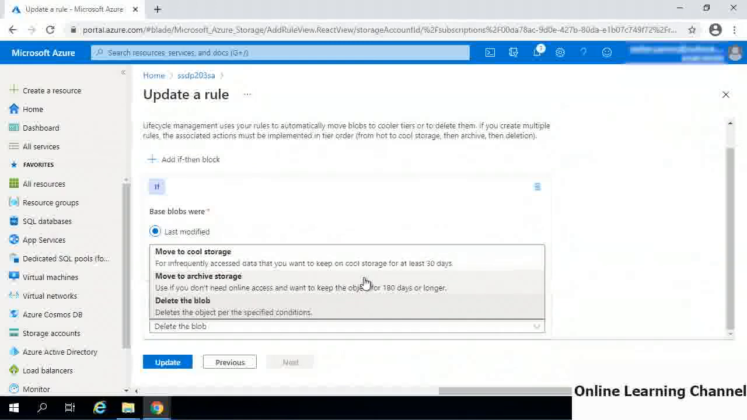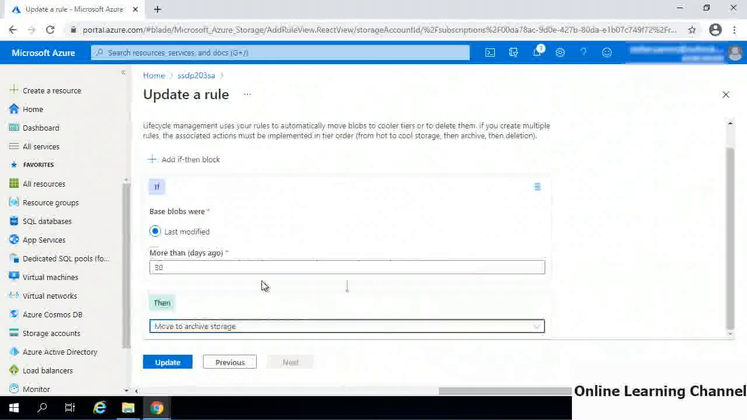And then we have move to the archive storage, used if you don't need online access and want to keep the object for 180 days or longer. So to properly complete this task, this is the one I need. I'll go ahead and select that and then press the update. And this is why I wanted to show you this, because you can save, but you can go back in and update at any time.